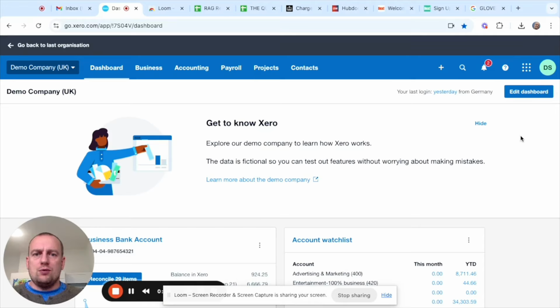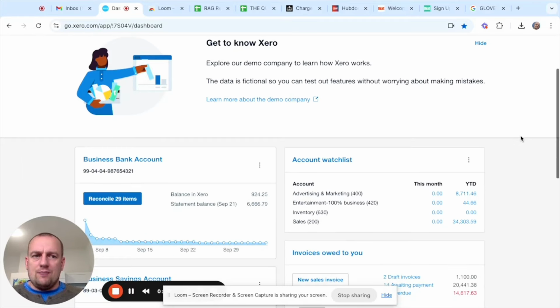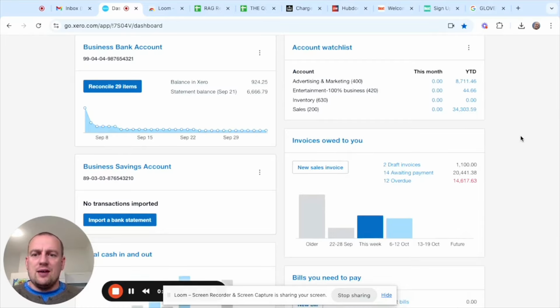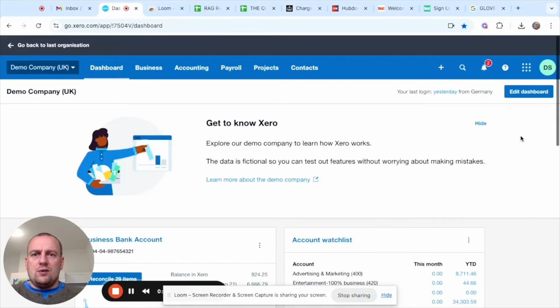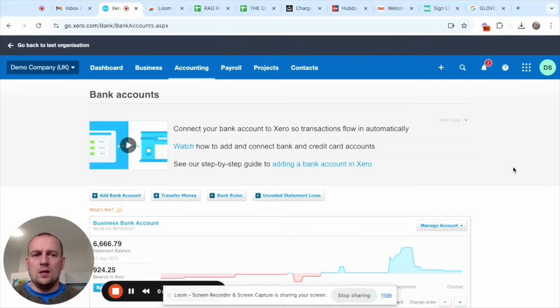So we're going to be in your front page on Xero. You may have already added your business bank account as shown here in the demo account. There may also be a savings account in there. What we're going to do is click on Accounting, Bank Accounts. Once we're in this page, then we're going to click Add Bank Account.